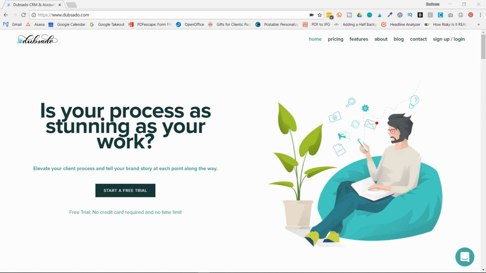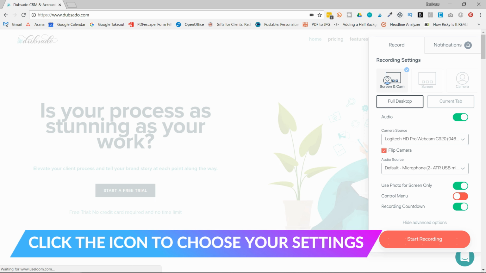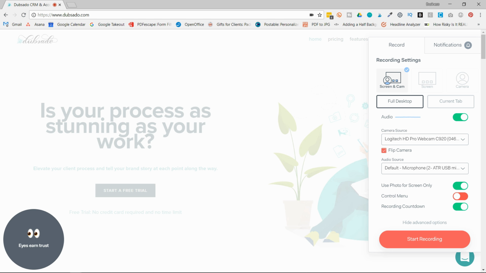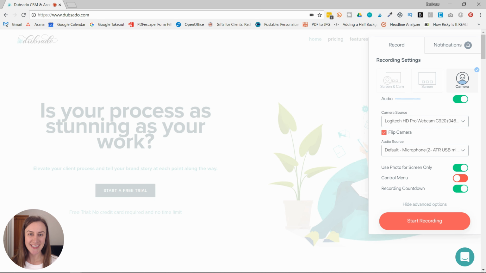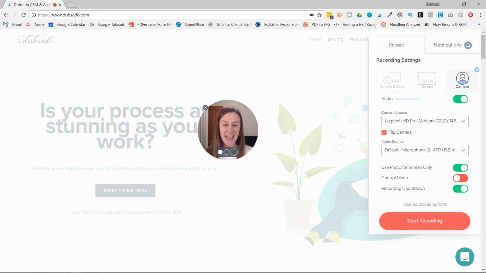In order to record your video, you'll go to the Loom icon next to your URL bar. You will click on it and a drop-down will appear. This is where you have the option to record your screen and yourself, record your screen, or just record yourself. Now, I'll just click on camera for a second so you can see what it looks like if I record myself. There's an image of me in the lower left corner. I can actually drag that image anywhere I want on the page, and I can change the size of the circle.